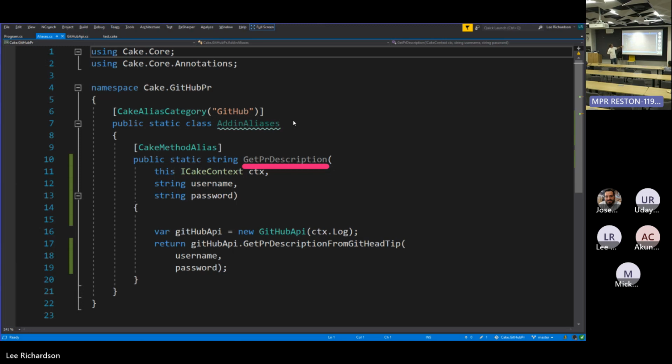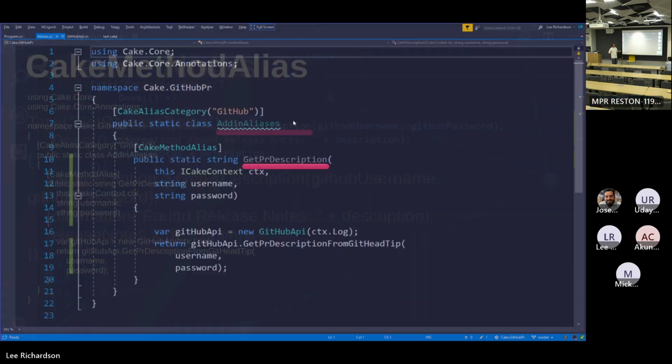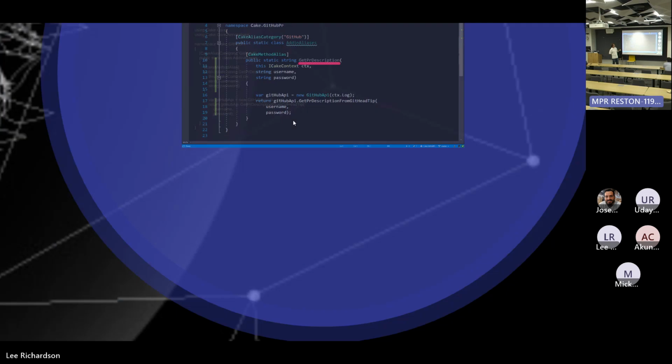If you do want to write your own plugins, they look a bit like this. Cake method alias, Cake alias category, you give it a category, you give it an alias, and then it's an extension method, right? Public static with a string with a this of ICakeContext. And now you can just run get PR description, or if you're in Cake Frosting world, it would be context dot get PR description, and you have to remember to get the right using statement in there. So that's how to write your plugins if you're interested in doing that.